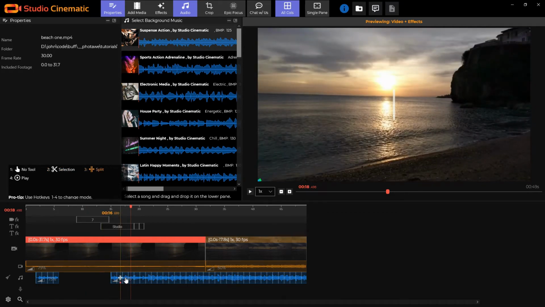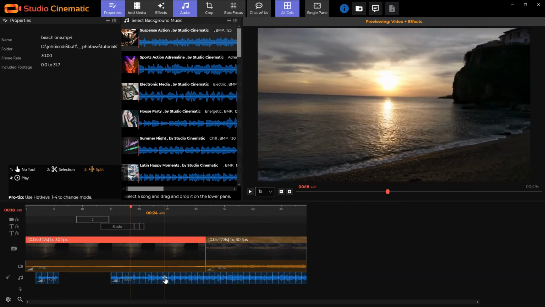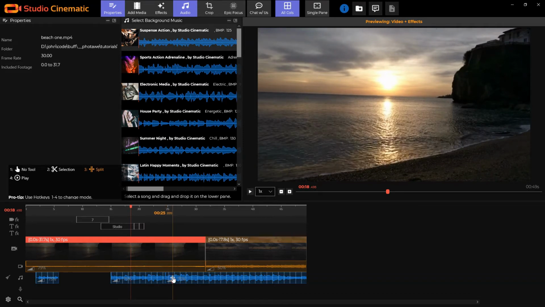Now, let's check out the split mode, hotkey 3. You can go anywhere and make a split with a single click. Let's do it here. Now, you have two segments you can manipulate independently. For instance, let's change the volume of the second segment.